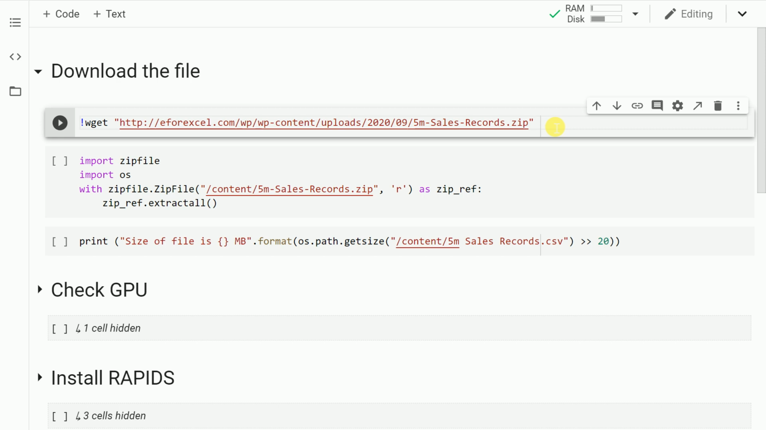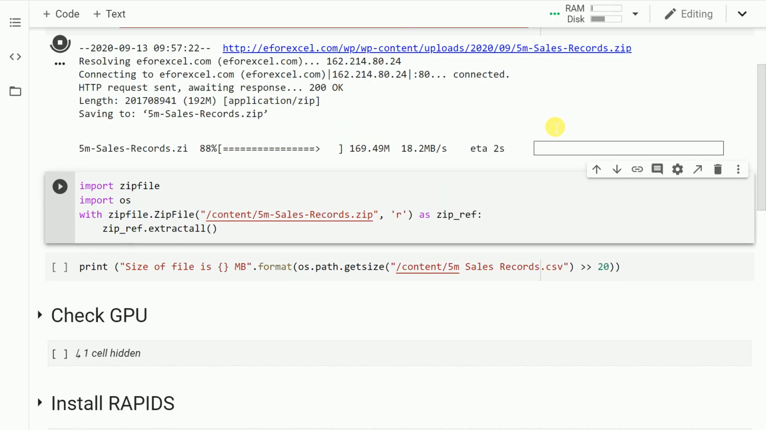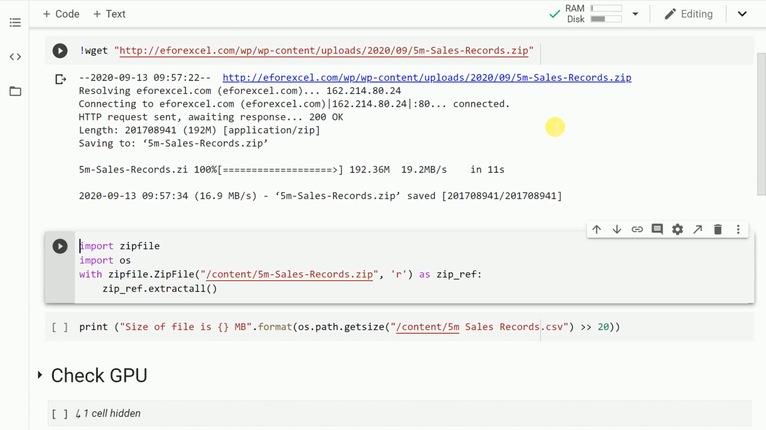Before I show you the speed up that you can get by using CUDA data frame, the first thing that we'll require is an actual data set. So I have a simple sales record file which contains 5 million entries and it is saved in the form of a zip file. The location of the zip file is what I've entered here and I'll be using the wget function to download this file. So let me run the cell. So we have successfully downloaded the file, which is the 5 million sales records file, into our Google Colab session. Let's proceed forward.